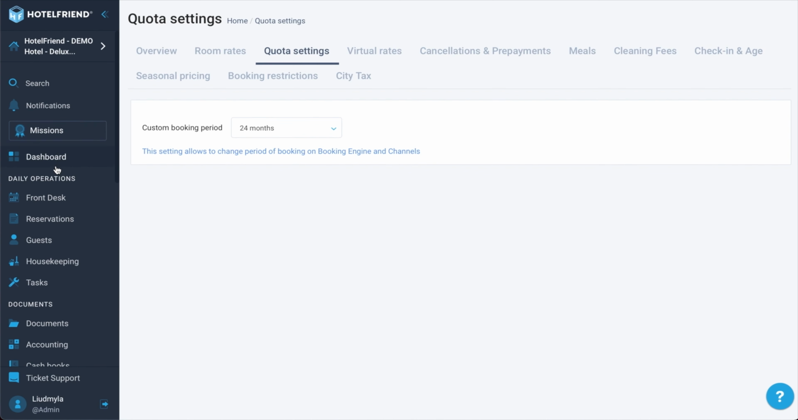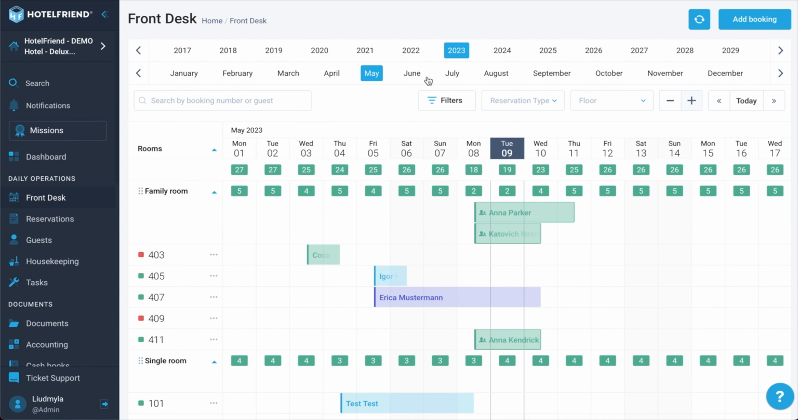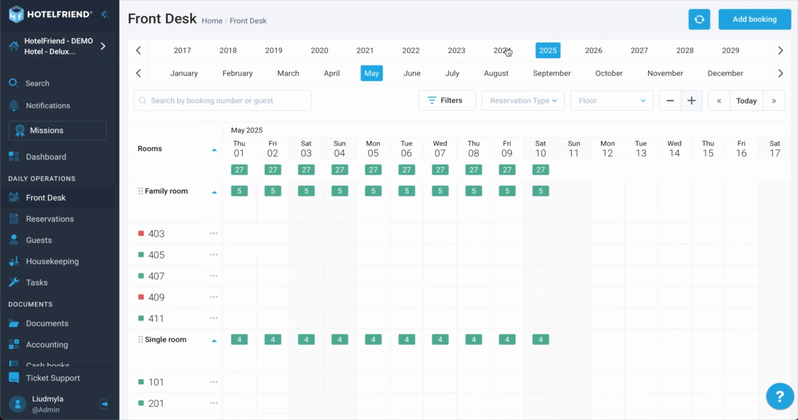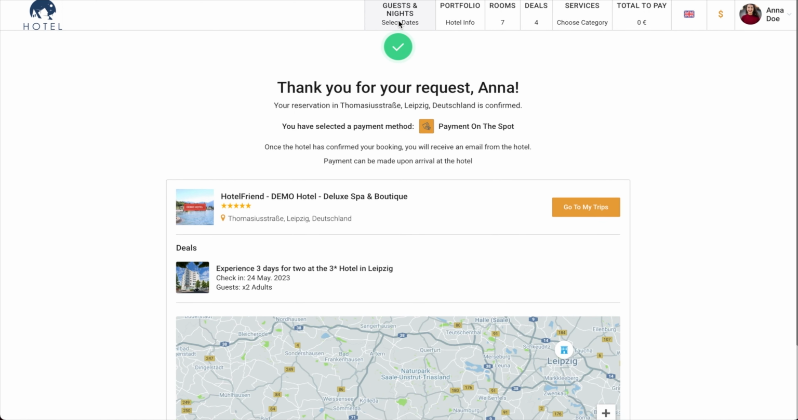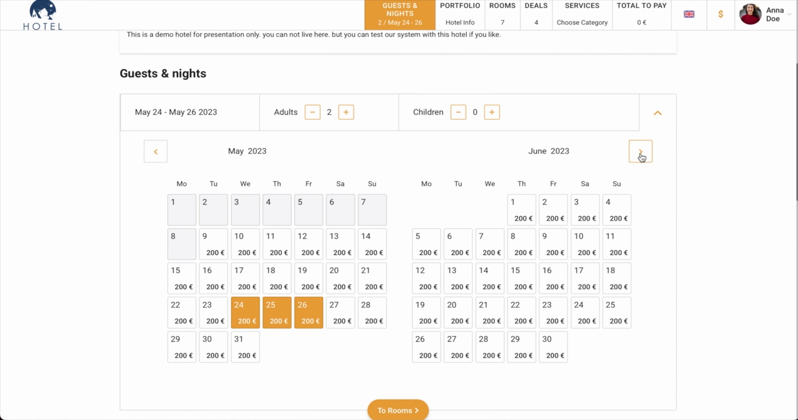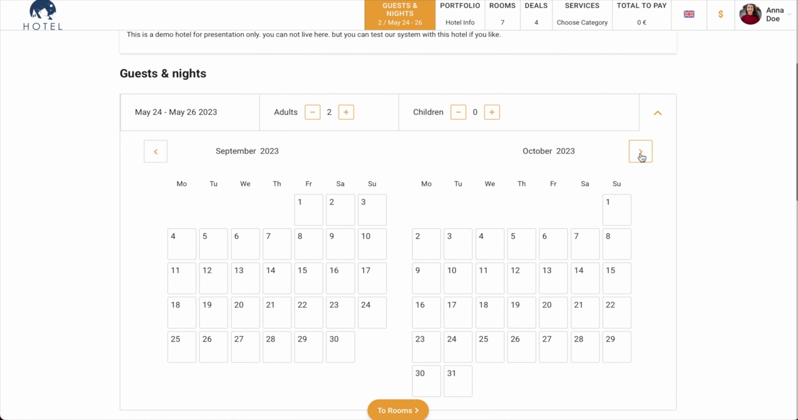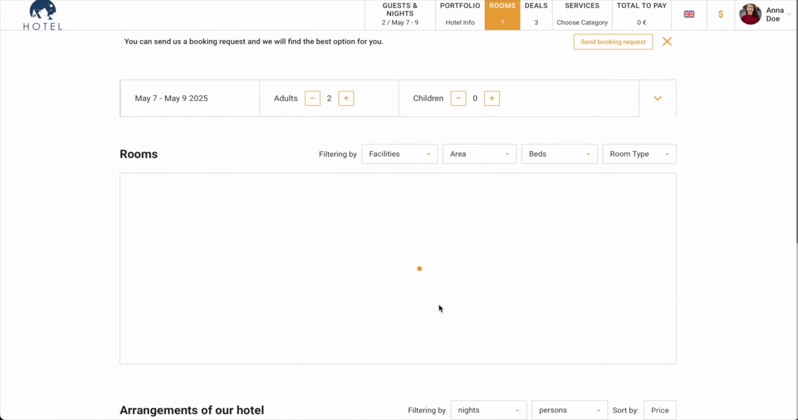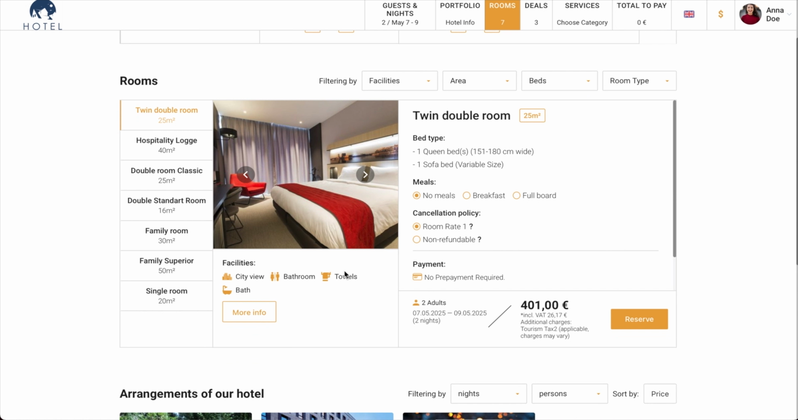We can now go to the front desk and we can try and check the quota for 2025, 2 years from now. As we can see, the quota is calculated to this time frame. Also, on our booking engine, the guests will be able to book forward for the time frame that we set on the portal. So now if we try to get to May of 2025, we can see that I can search and I can book rooms or deals for that time frame.